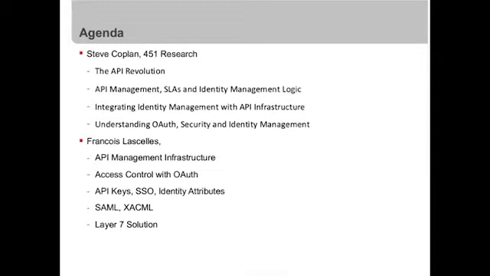And after that, I'll be talking specifically about API management infrastructure, how that's leveraged to do access control with OAuth, how that uses things like API keys, SSO, and identity attributes, how OAuth intersects with things like SAML and XACML. And then at the end, I'll very briefly introduce the Layer 7 solution around this. So I'll pass it to Steve now.